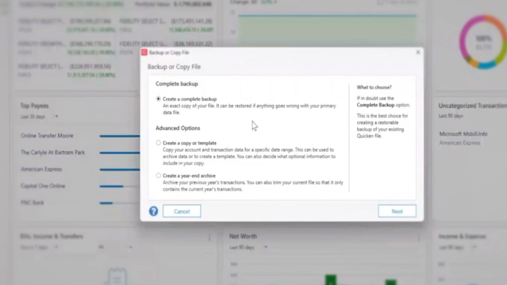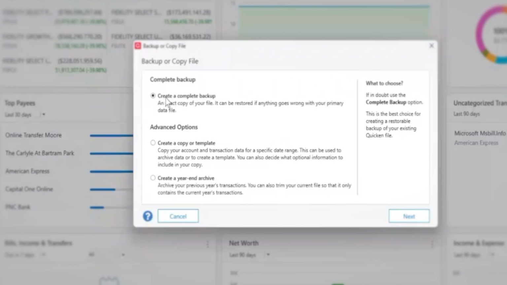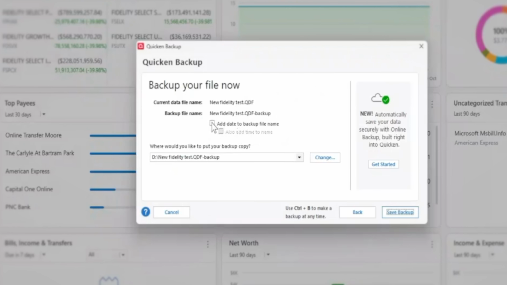In the next window, you can just go ahead and choose the first option, Create a Complete Backup. Click on Next. To make this file easily discoverable, you can also check this box over here, Add Date to Backup File Name. Also add time to the name. And here's the location. I have got a D drive connected to this computer. You may have an E drive or something else.